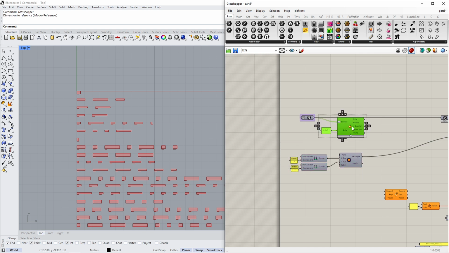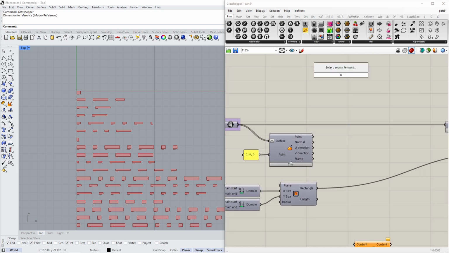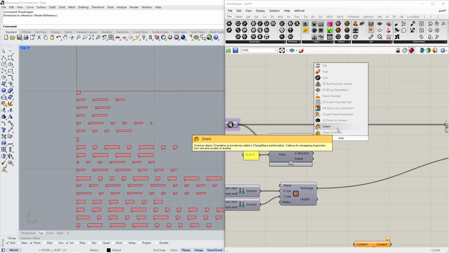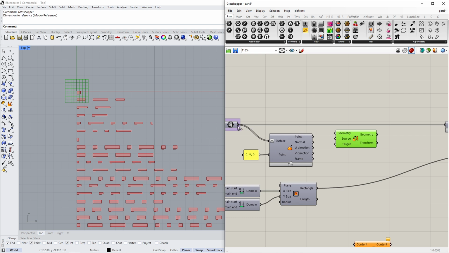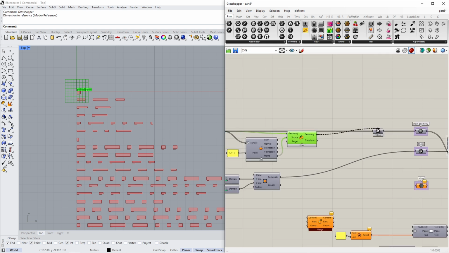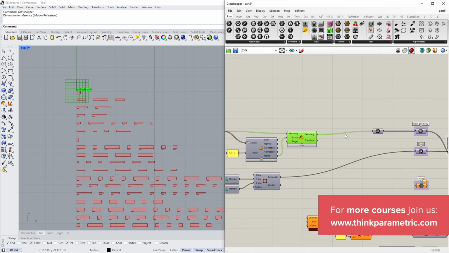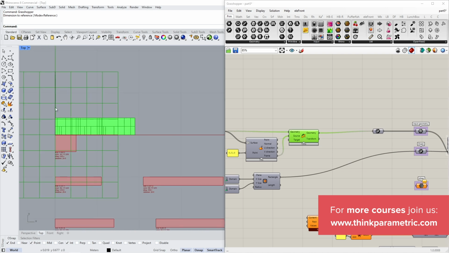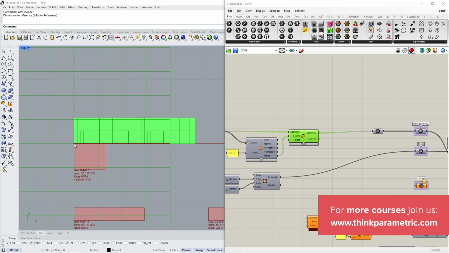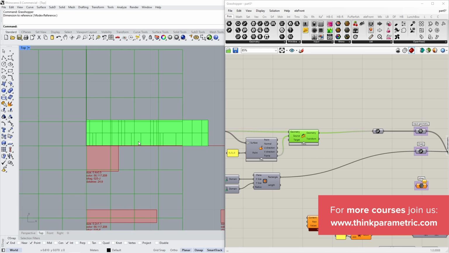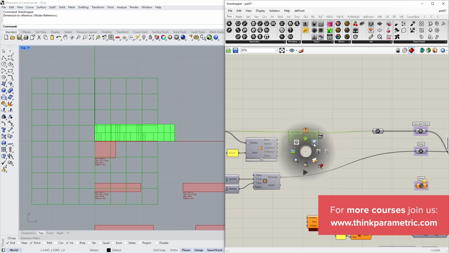And then use the orient component. So orient is this one, to lay that geometry flat on the XY plane. So the source would be our frames that we just created. And then target you can leave at default, because it's the XY plane by default. And as you can see here, all those panels, this is the base point, all on the XY plane, all overlapping. So that's very nice.